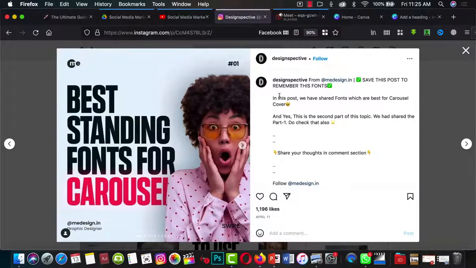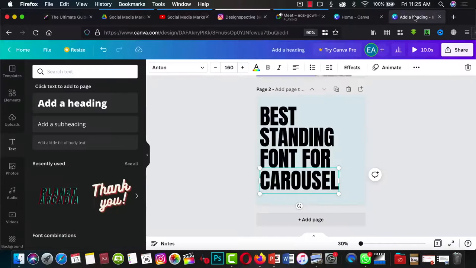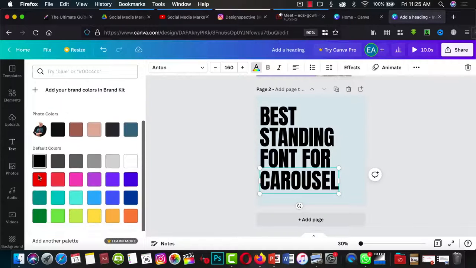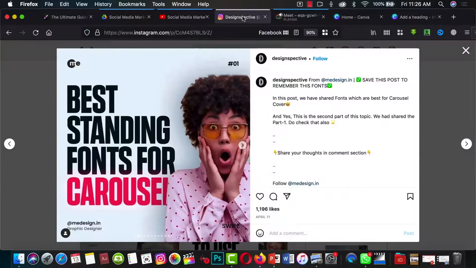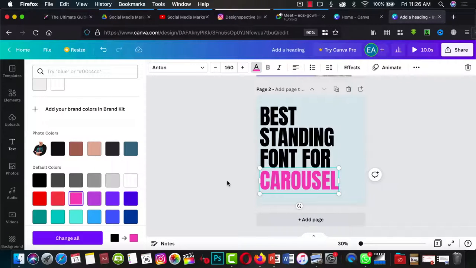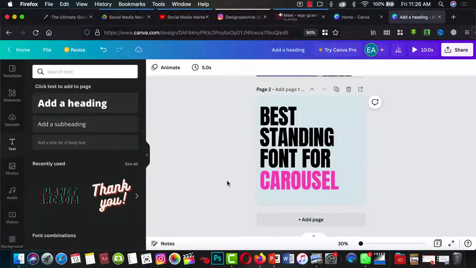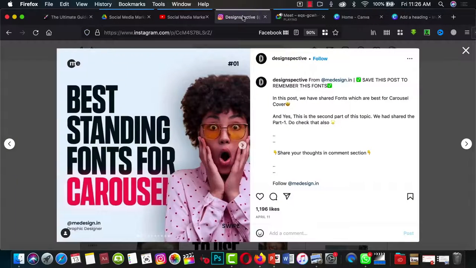This is pink, so let's change that to pink color. To change color, click here. And let's look at pink color. I think so. Let's check if that's correct. Yeah, I think so. Okay, pink. Yeah. I think that pink is a little bit deeper than that, but we are going to make do with that.